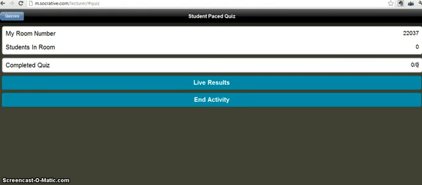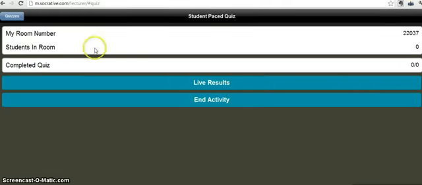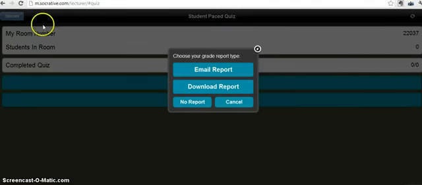Now, once you have watched the students' progress, seen that everyone has completed it, then you select End Activity and you get the option to either download or email a report to yourself. And that report will contain the student's name and their answers for each part of the quiz. This is great documentation for if you're going to use that quiz as a grade. This is where you would get your answers to see how many kids got it right, got it wrong, who answered what question specifically.